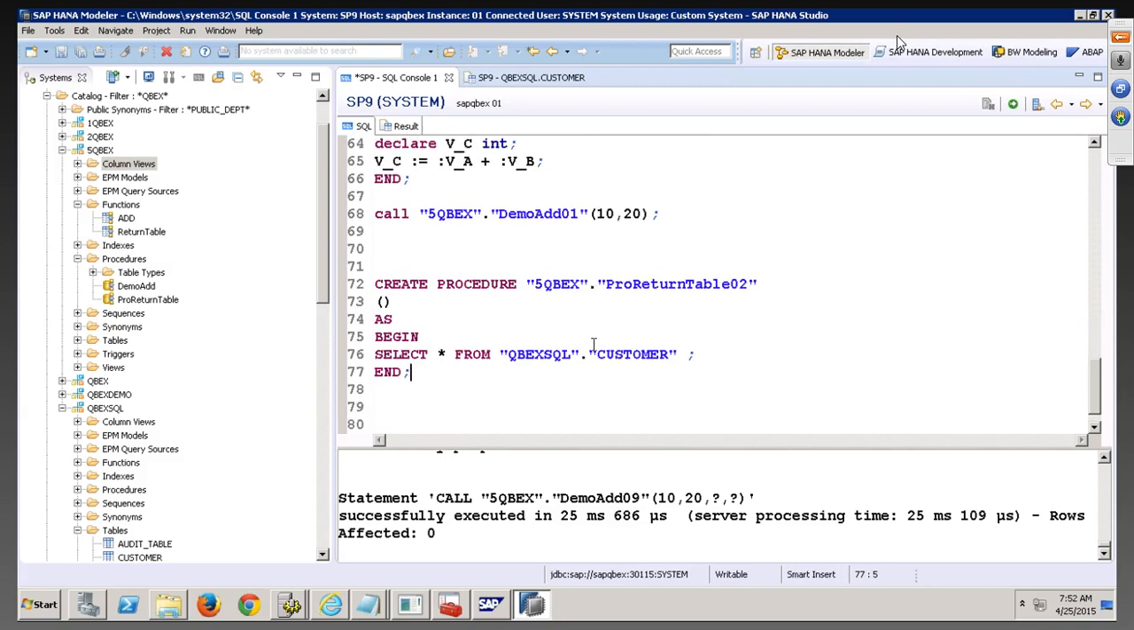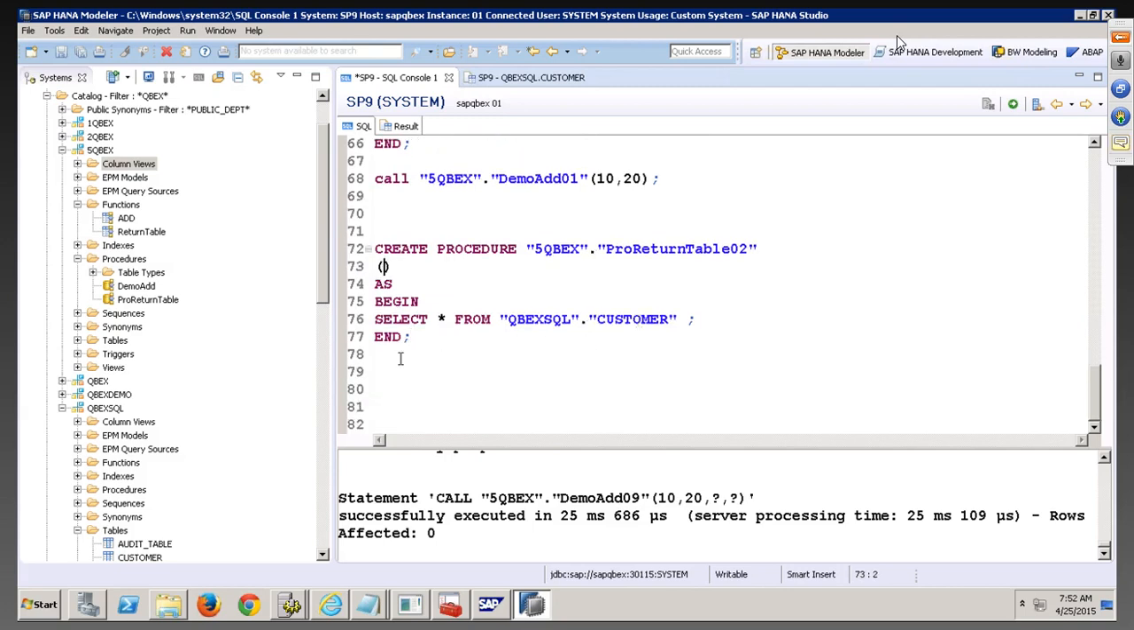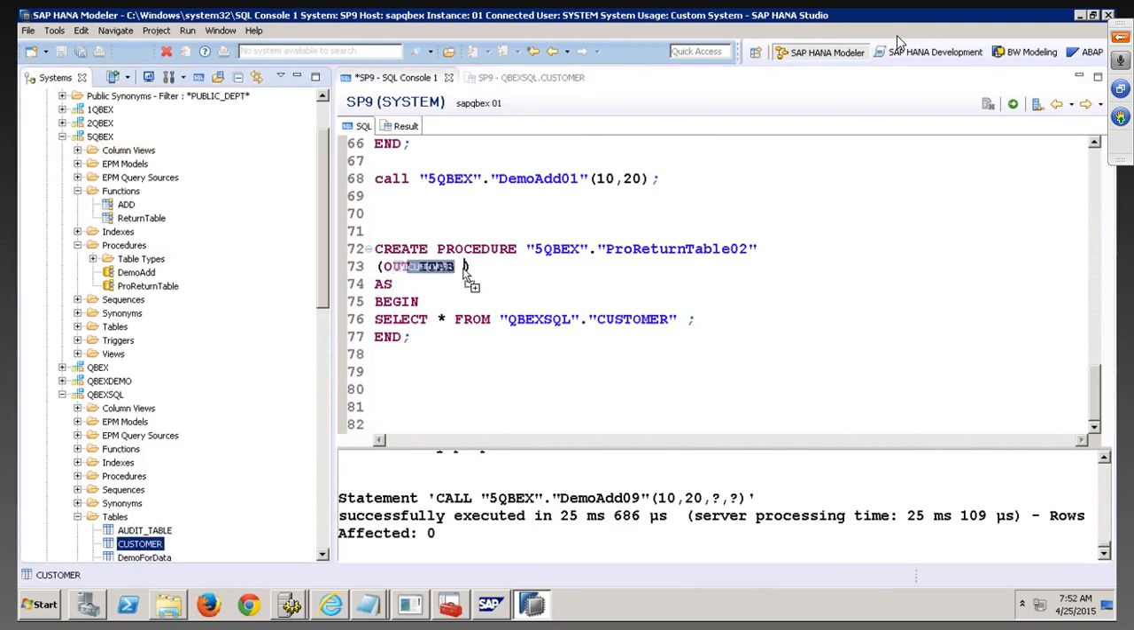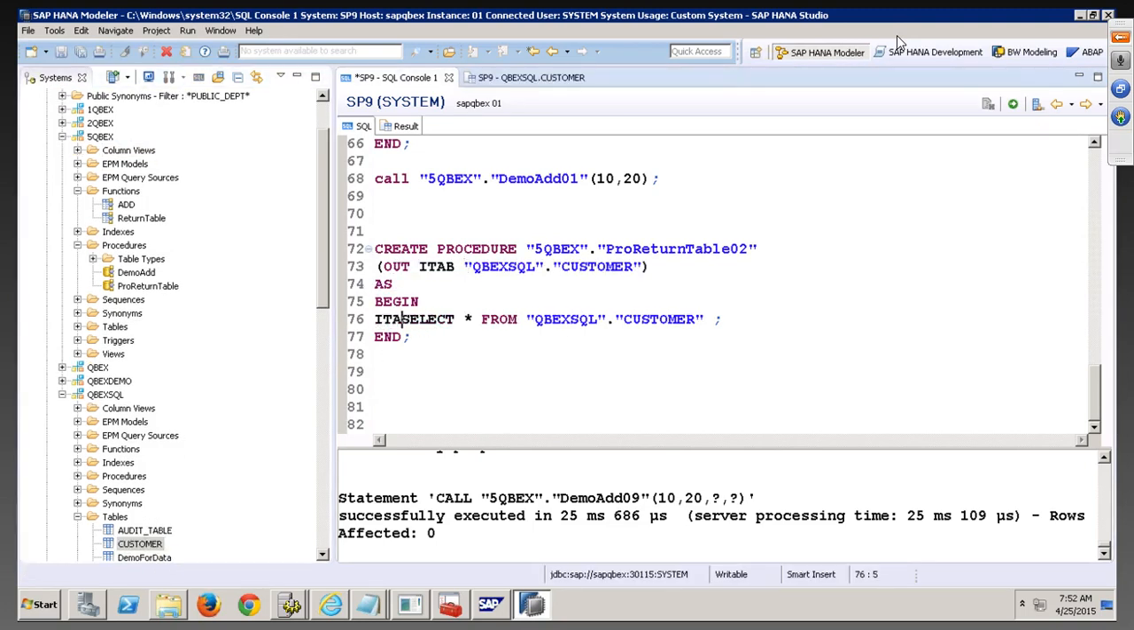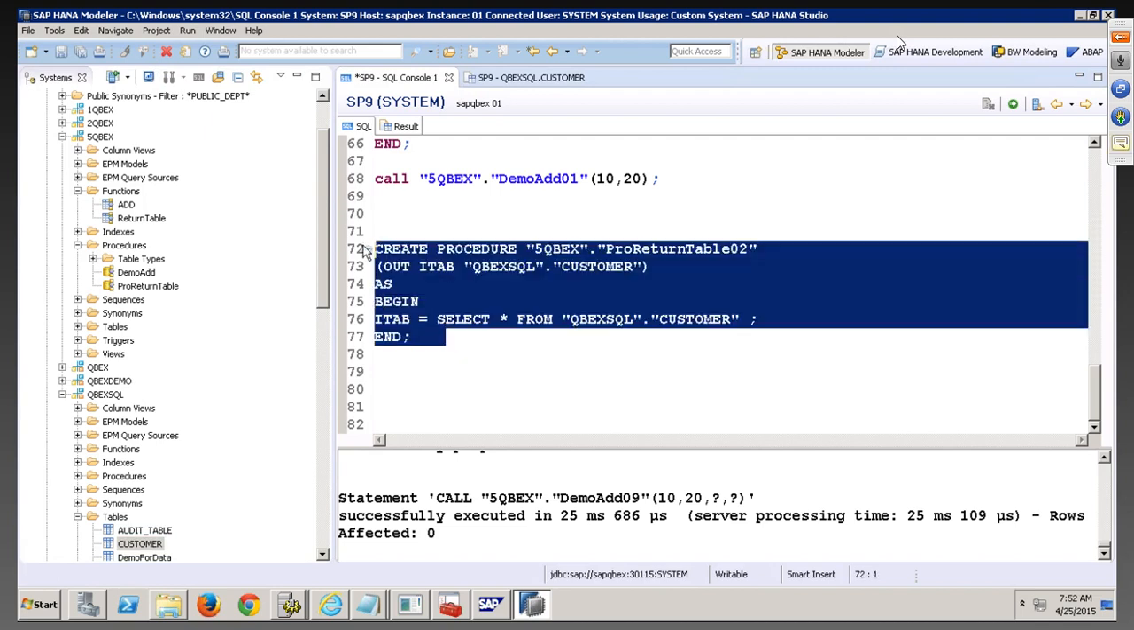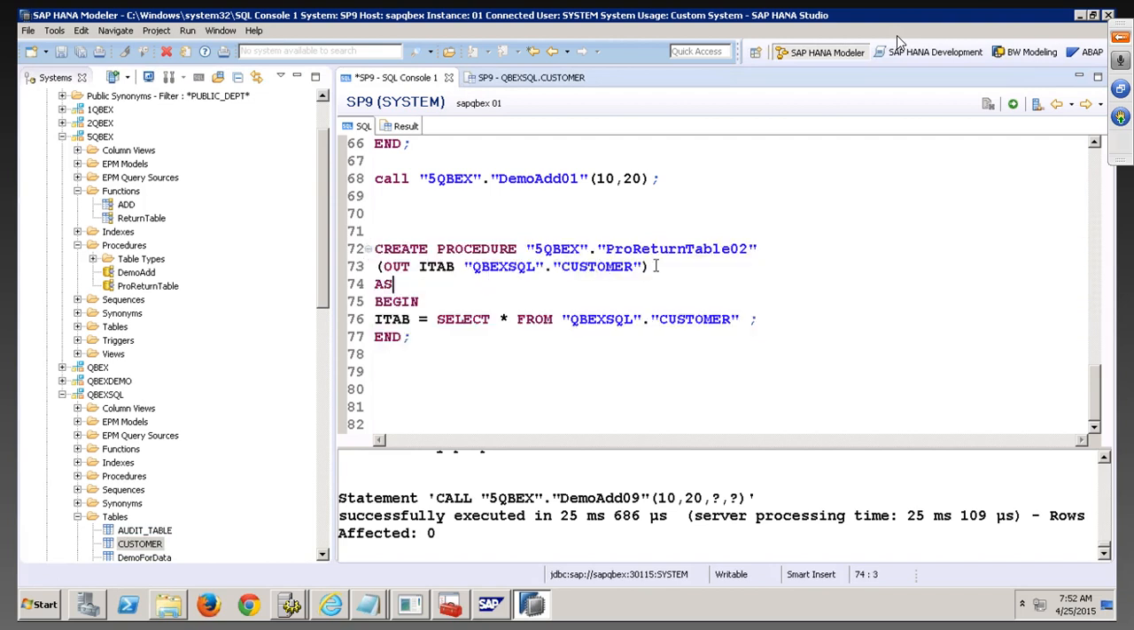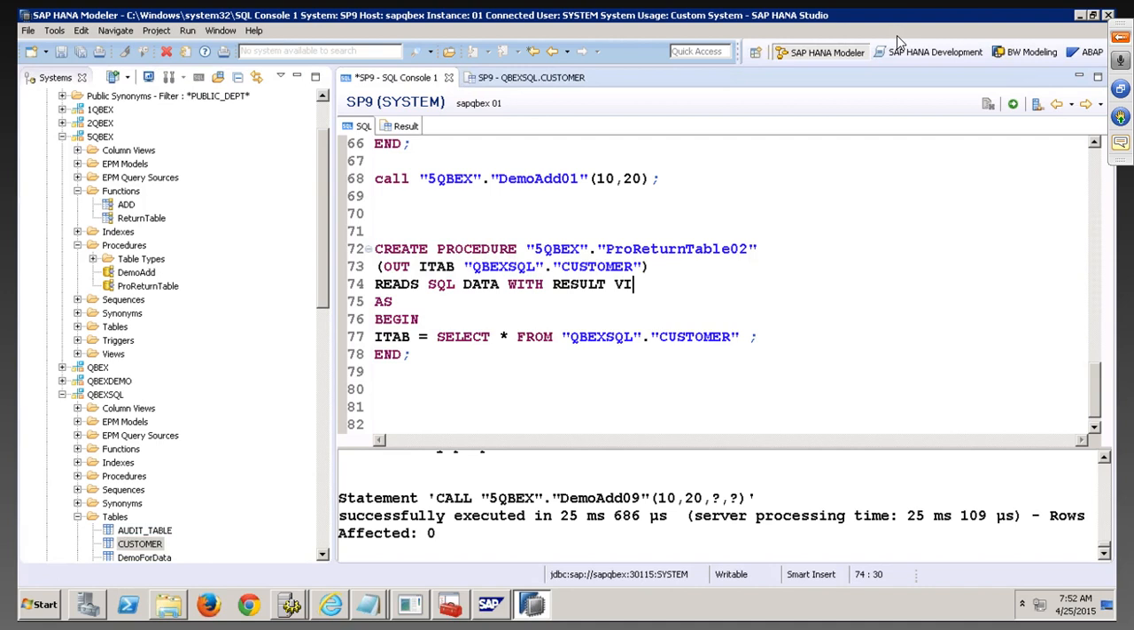See now, I would like to write my procedure, with an output table, customer table. If I write like this, in order to get the results, I need to call this procedure with a call statement. I'll say reads SQL data with result view. What should I say? Result view name is customer list or something.